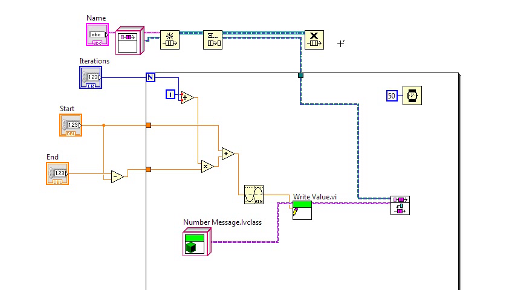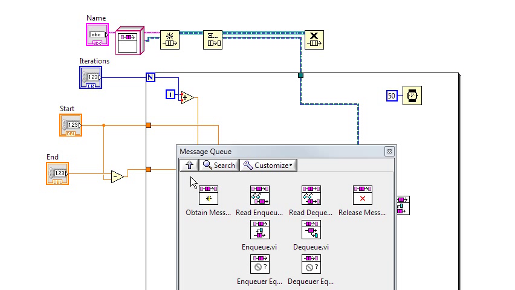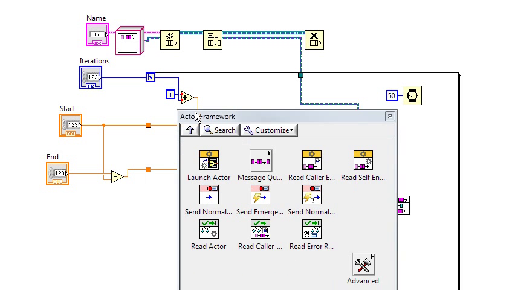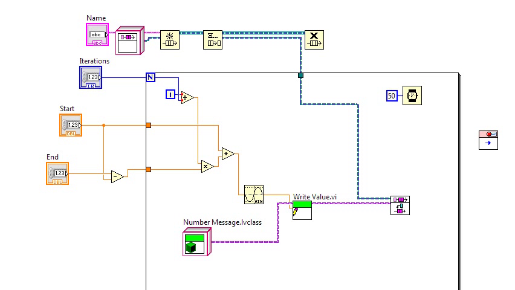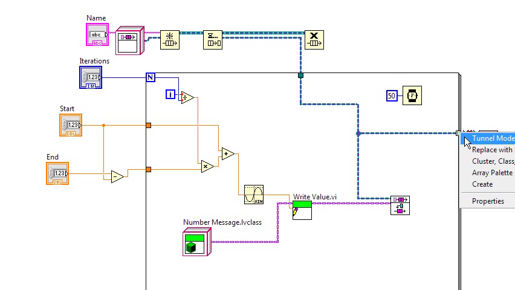When this loop has finished, I want to tell the actor that it can finish running. And for that, I'm going up to the actor framework palette and dragging and dropping the send normal stop VI into this VI and hooking it up to the enqueuer.